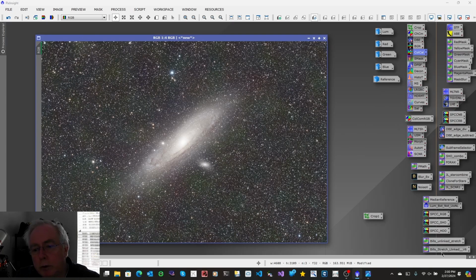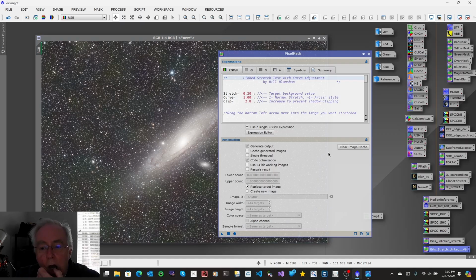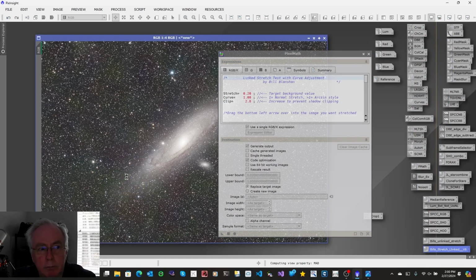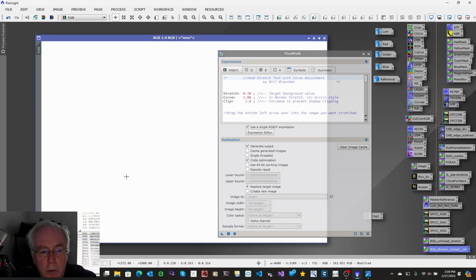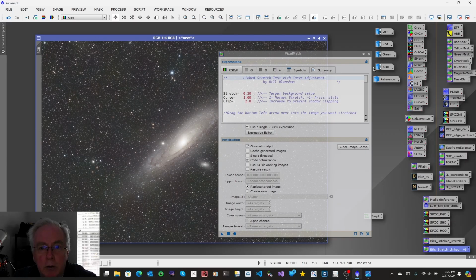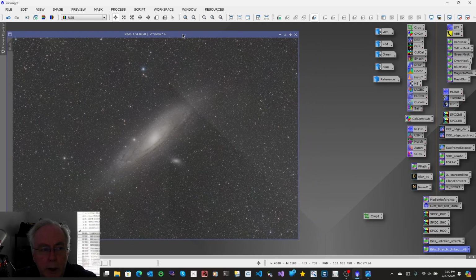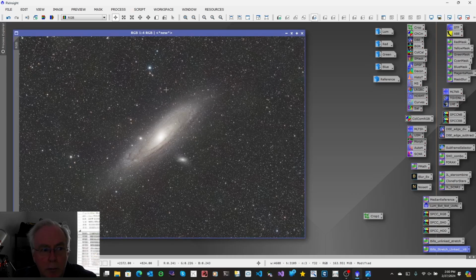Again, I'm going to use one of Bill's pieces of PixelMath. This is a link stretch. It links RGB, the red, the green, and blue, and we're going to run that now. So I'm going to take that and apply it. And of course, when this is finished, we've got the big white screen. All we need to do is turn off the background stretch, and there we go. So what do we have? We've got the RGB stretched.